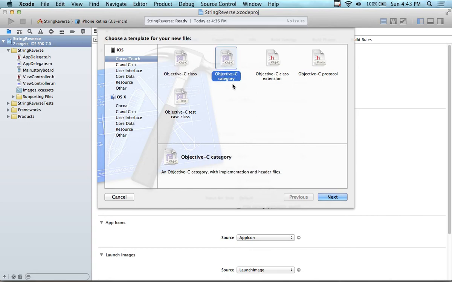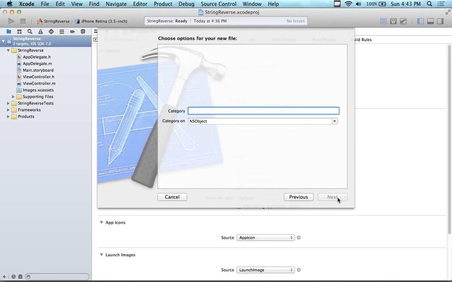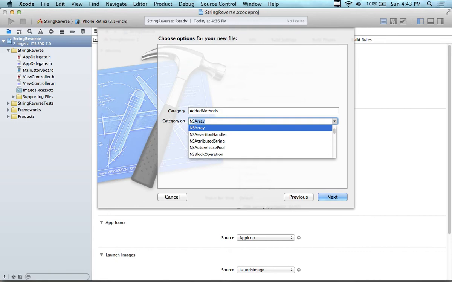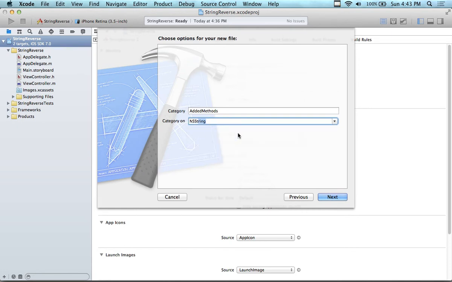I want Objective-C category. Click on Next, and it says NSObject. Everything by default is supposed to say NSObject until you change it. If I put it on NSString, it will probably say NSString next time I use it. So, added methods. And change this one to NSString. If you just start typing it, it will usually find it. There you go, NSString.